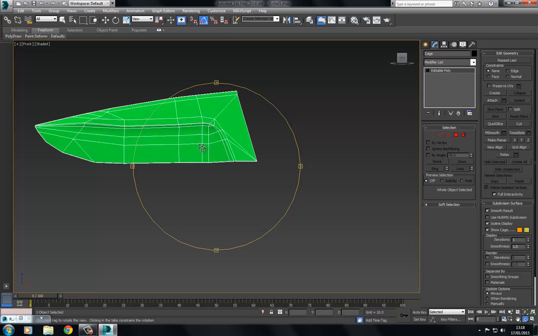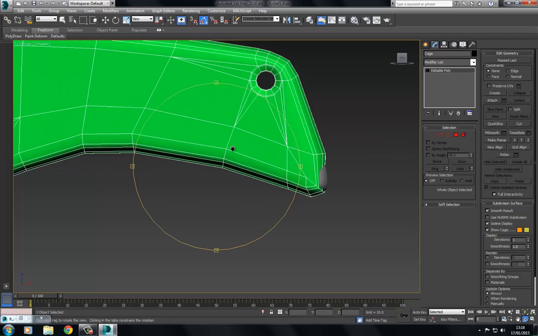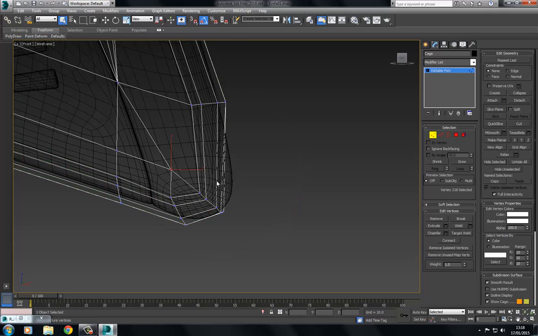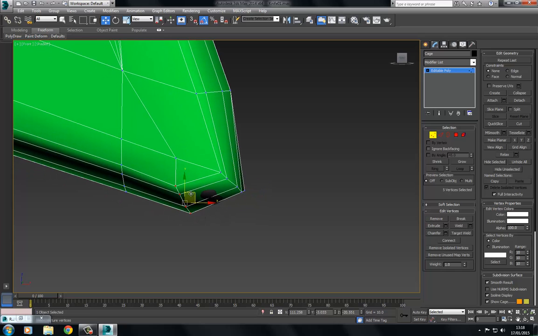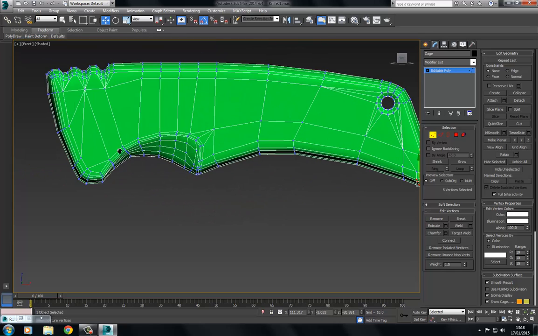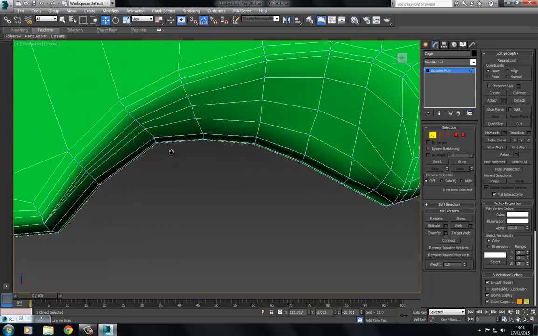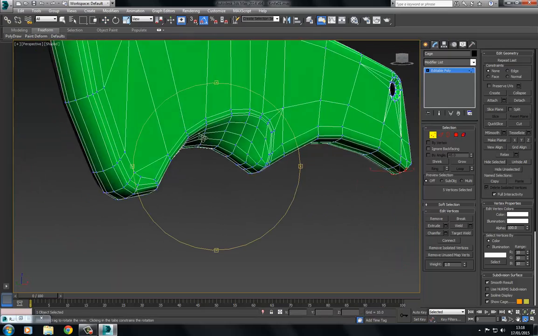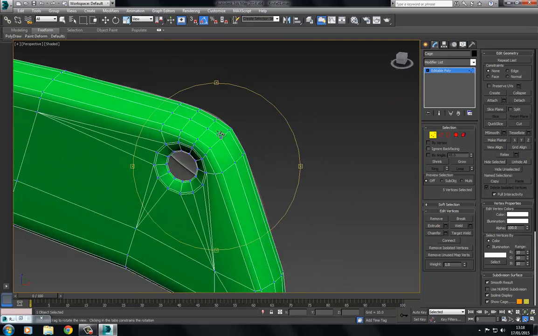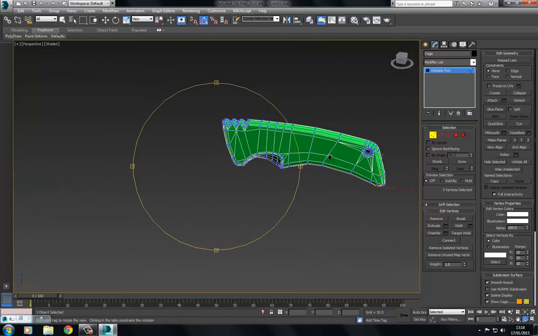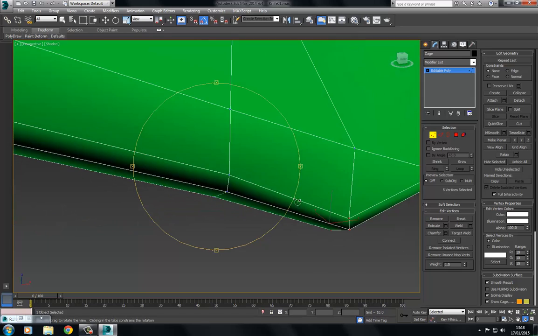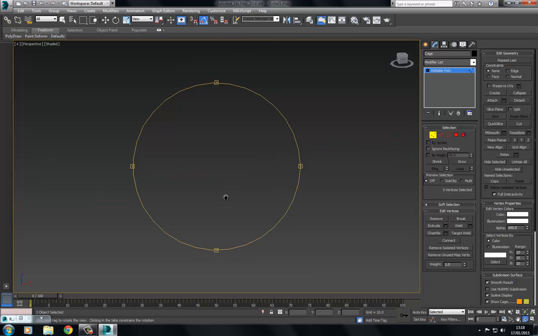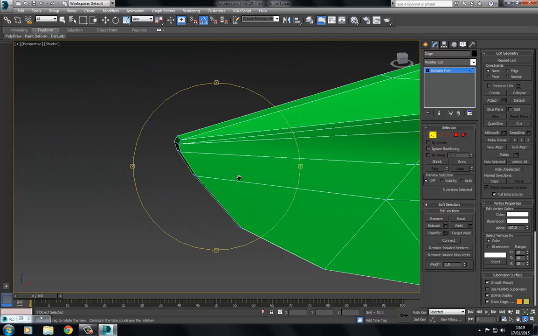So there's a clear modification that needs to be created right here at the back. So all I simply need to do is pull this out like this, perhaps pull this down, and this is just making sure that this cage covers absolutely everything, and there's no high poly sticking out of anywhere. And once I'm satisfied with that, I then go back and re-import this cage.